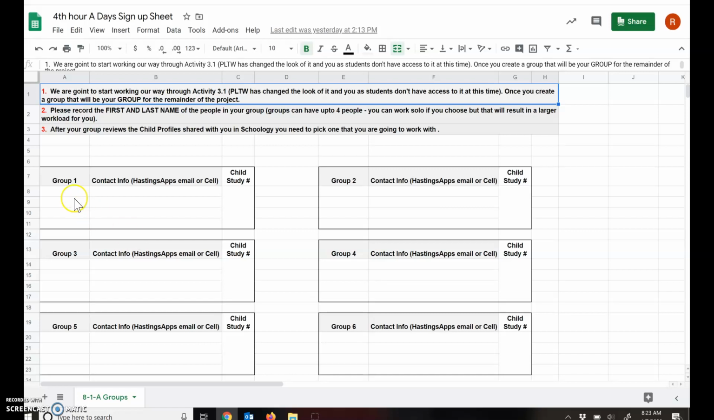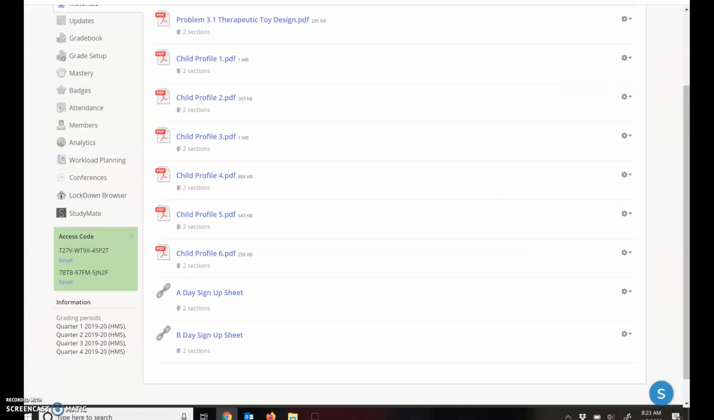So you're going to put who's in your group, how you want to be contacted, and then your child study number based on those documents back on this page. So all you're doing this week, reading these profiles and picking your group and which child study you're going to be doing.